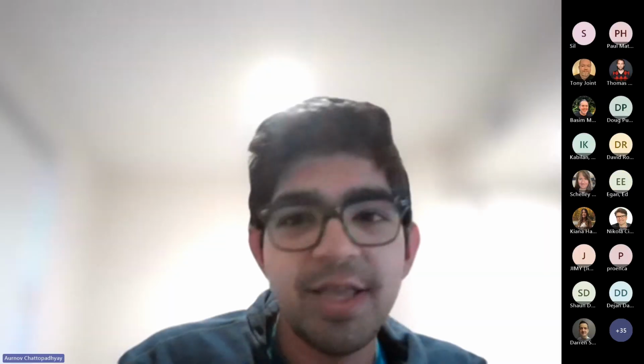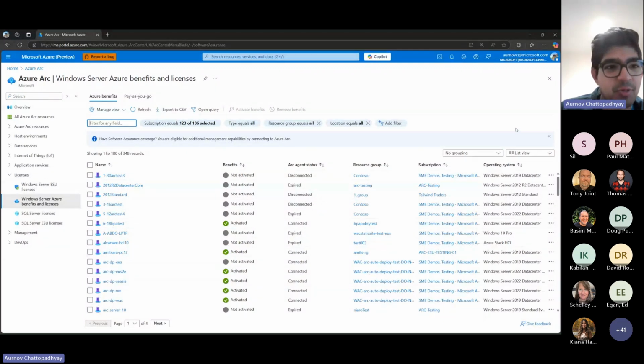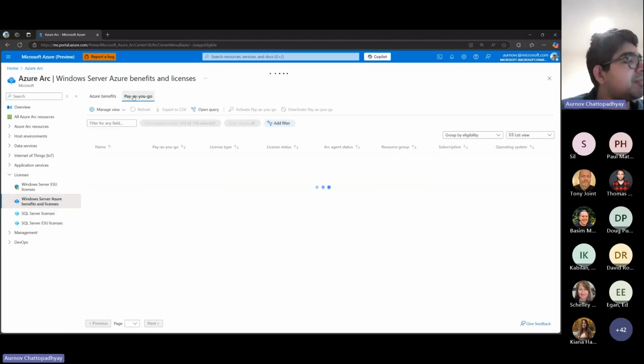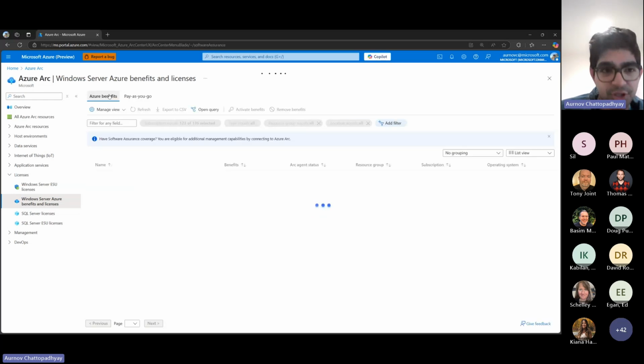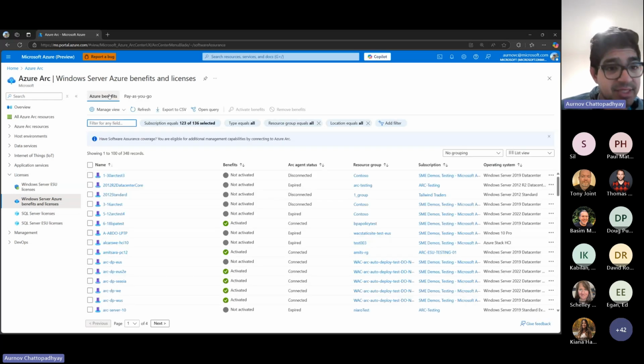And here we go. So here I am in Azure Portal. And in Azure Portal, you'll see now under the licensing pages, Windows Server Azure benefits and licenses. And this is exactly what I was talking about. And so you see on the right pay-as-you-go. And what's important to note is with your pay-as-you-go machines, you get those same benefits I mentioned at no additional cost included. But for your Arc-enabled servers, you're going to have to explicitly attest.